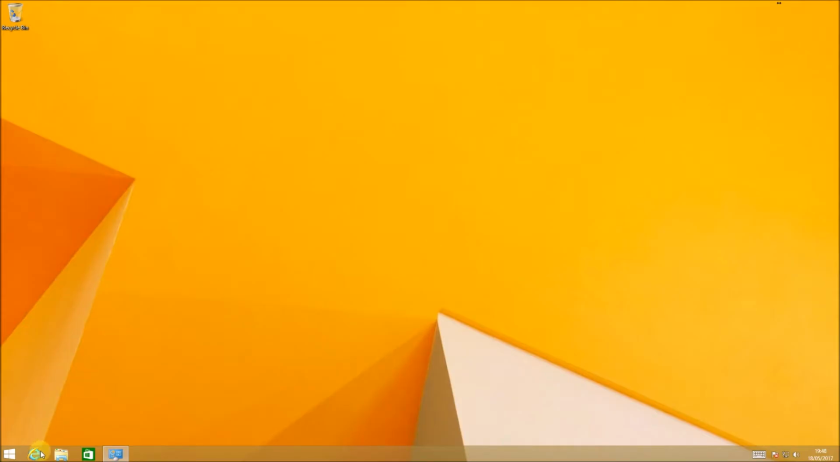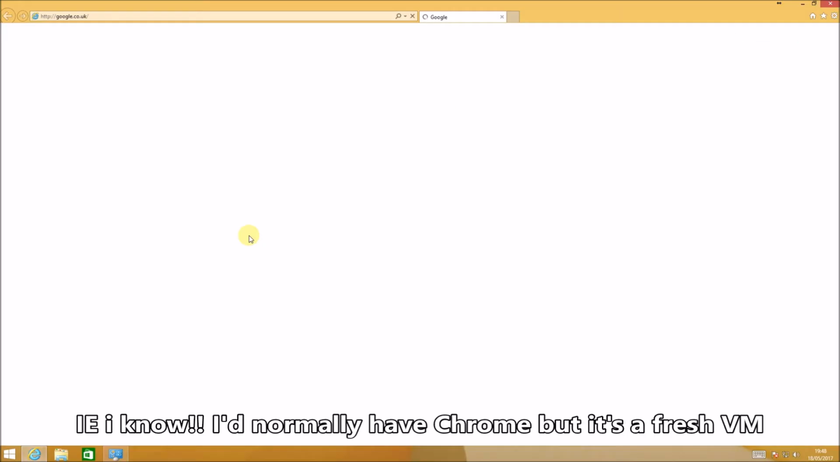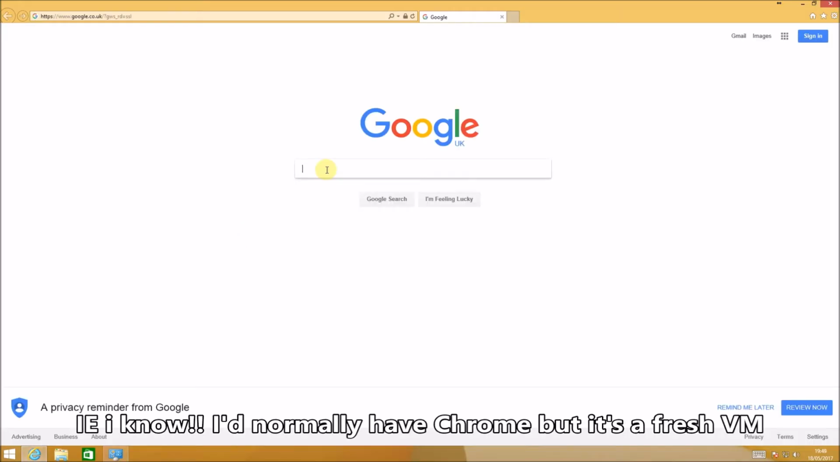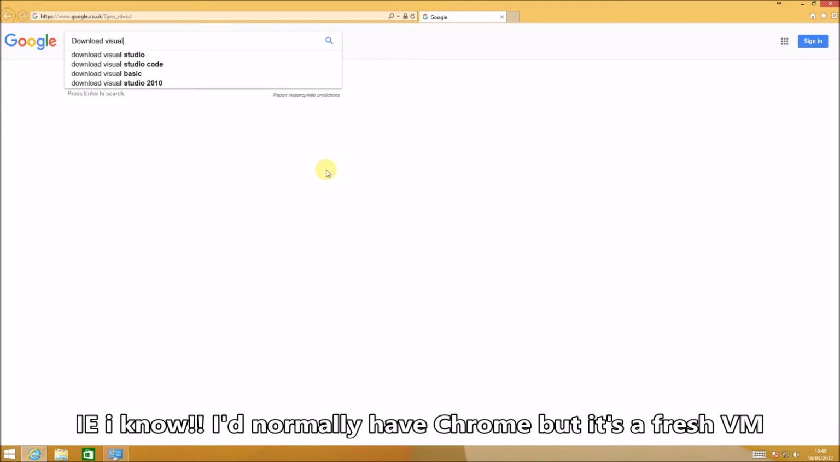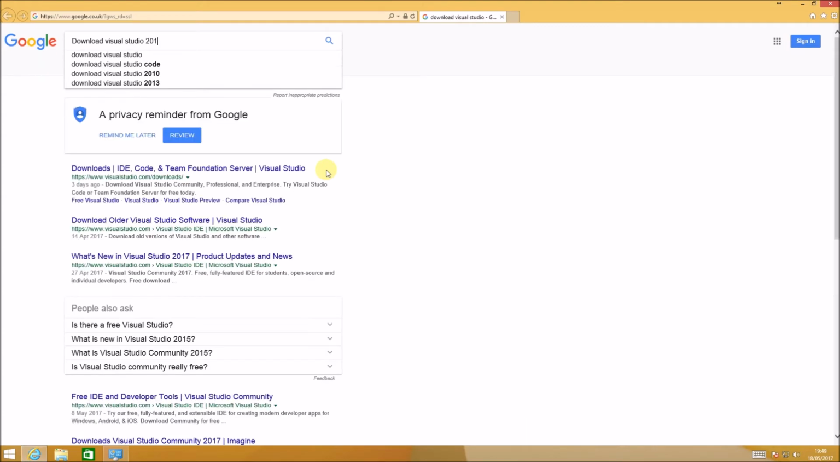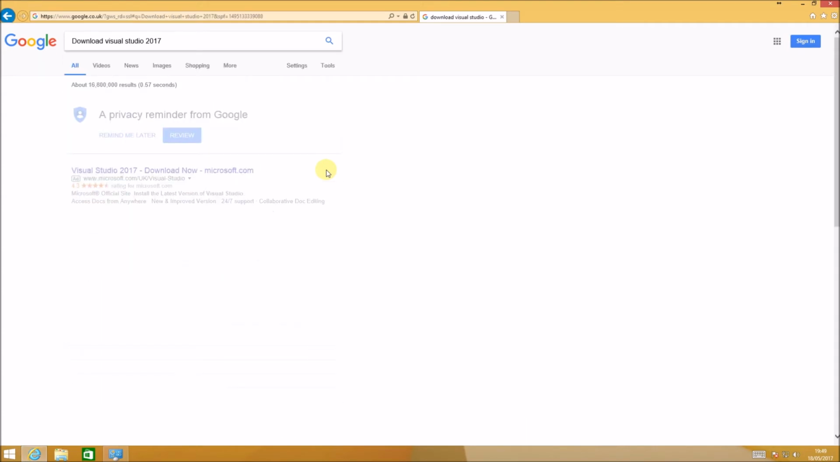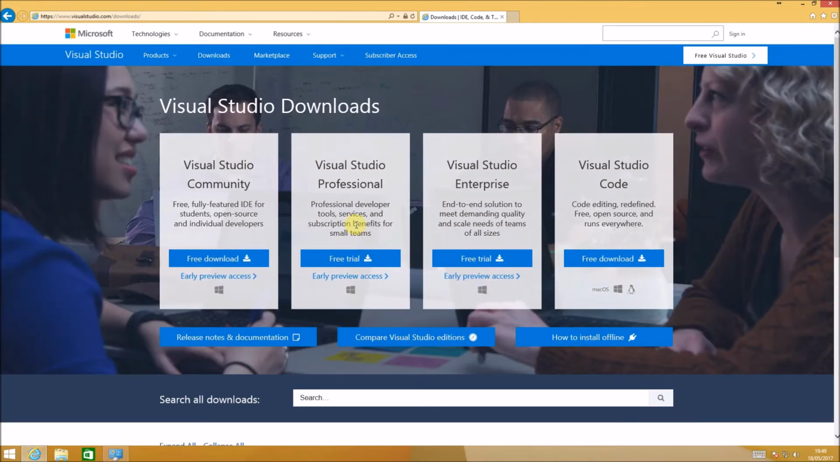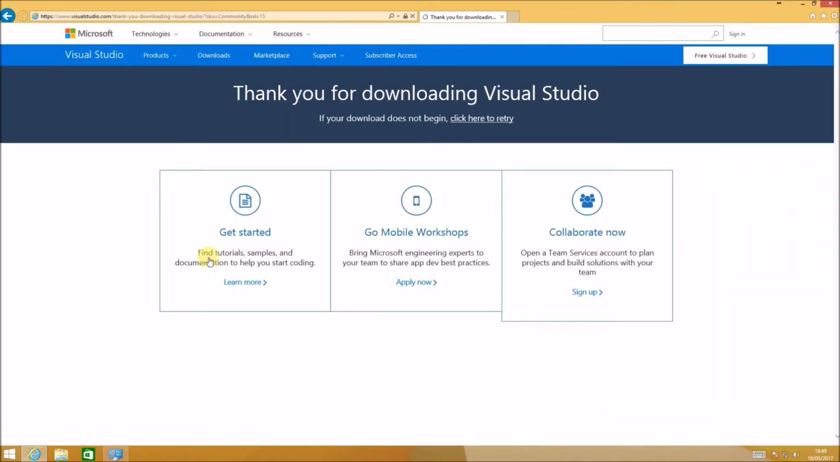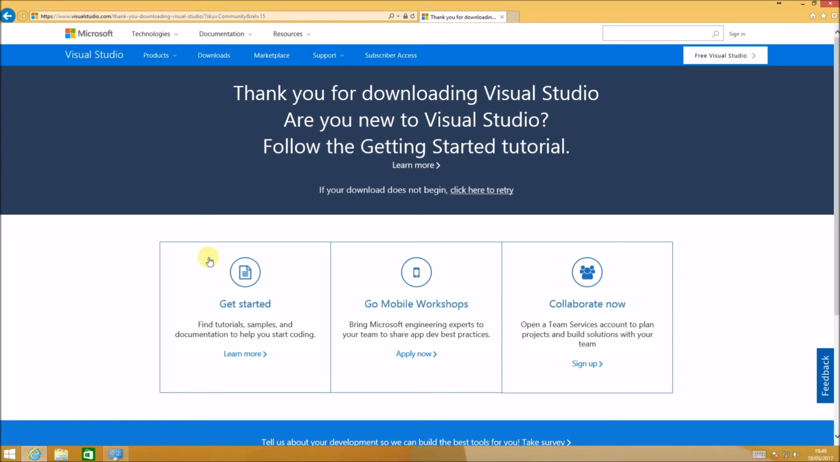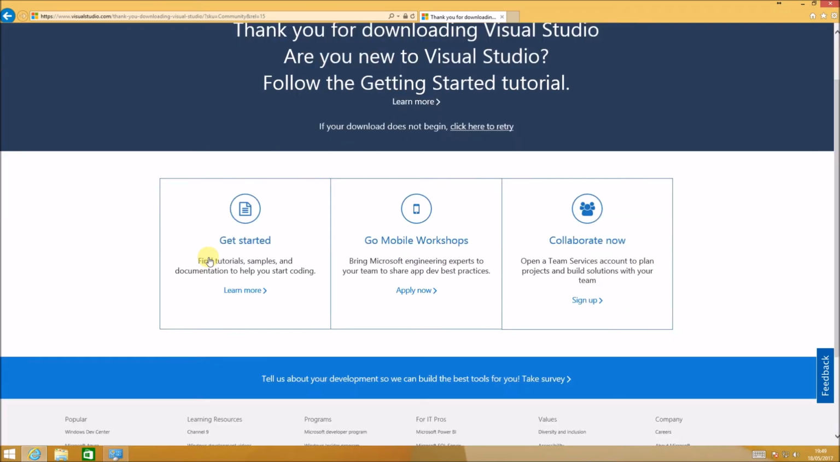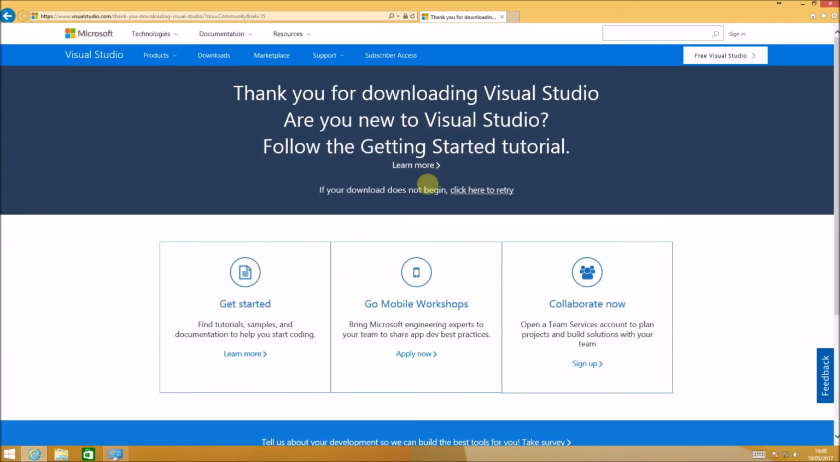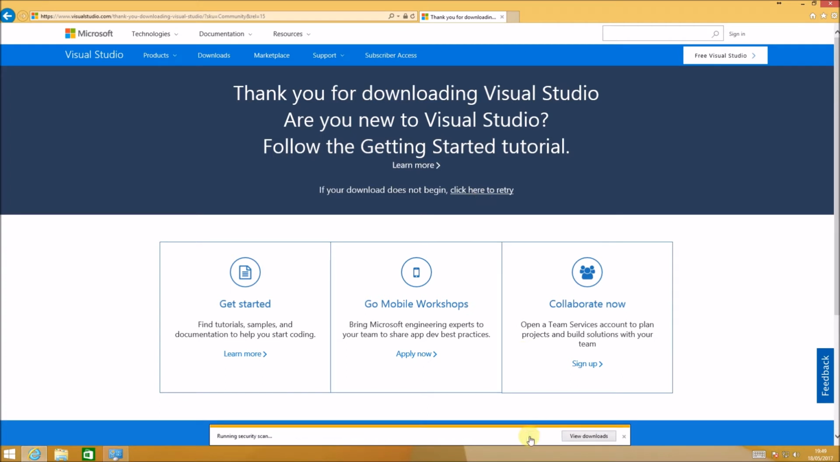So we're just going to open up Internet Explorer and go and get our download file from Microsoft's website. Just googling download Visual Studio. I'll put the link in the description so you can go straight there. But you want the free download of Visual Studio Community. Download should start, just click run when it pops up.